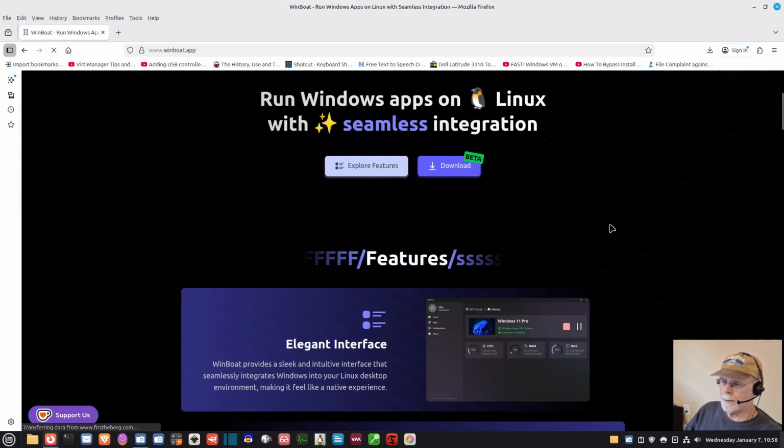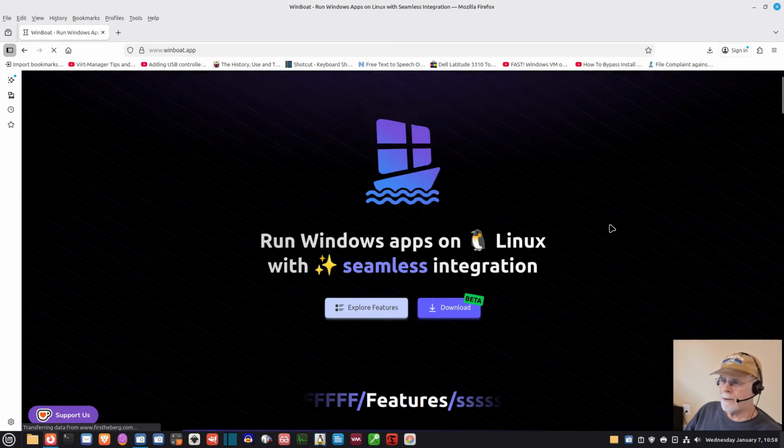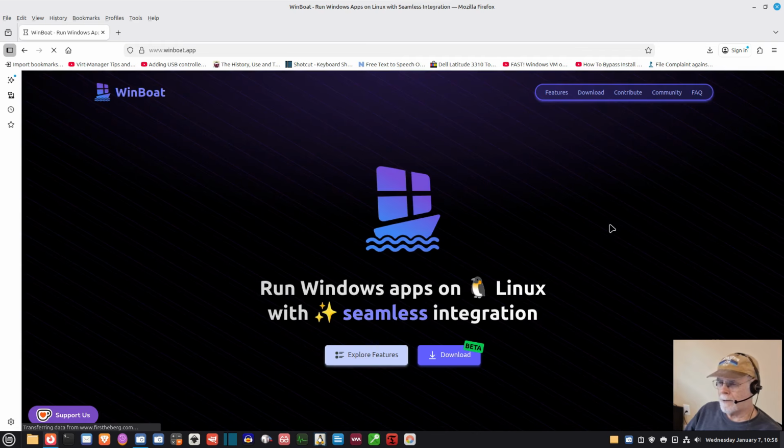Here we have Winboat, and they require the use of Docker, and they require the use of one other program. I don't remember what it was. Anyway, I went through all the terminal commands to install Docker. I went through the terminal commands to install this other file they need, forget what it was. And then I installed Winboat itself, which you really don't install. It's just an exe file, and you run it.